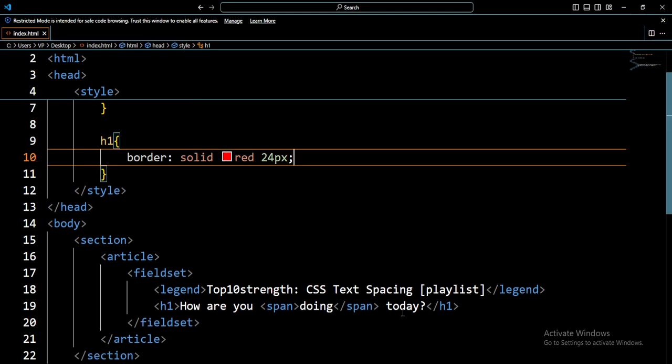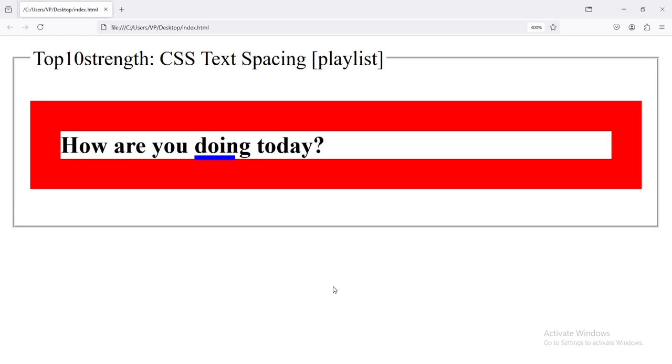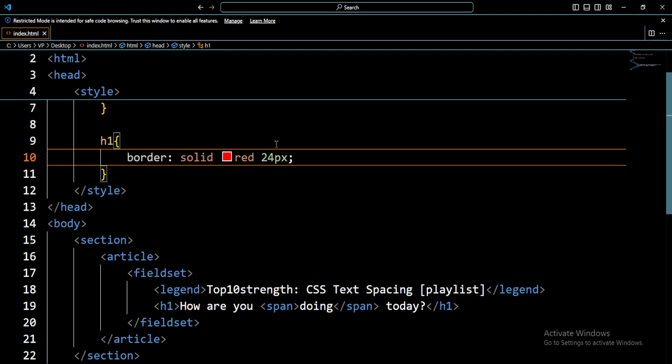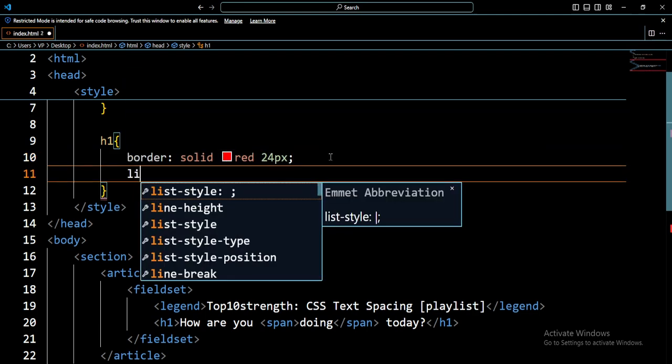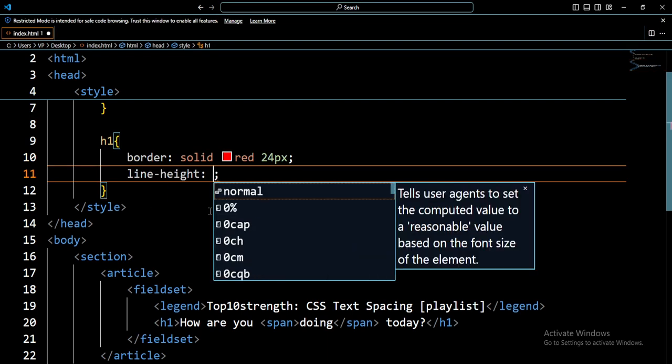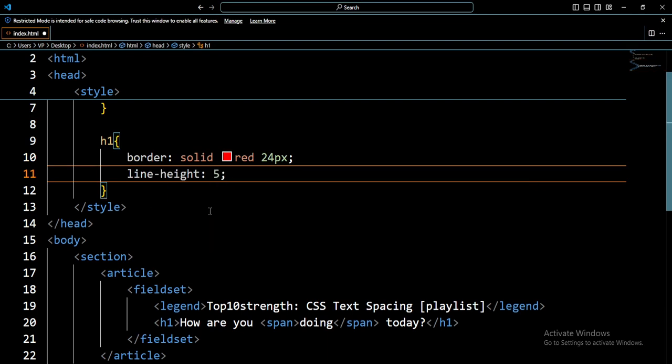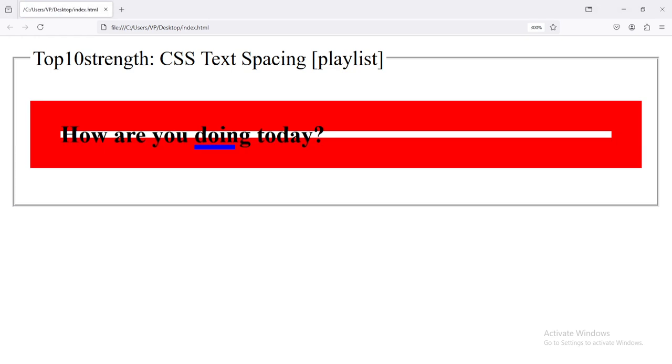Firstly, without any line height, let's reload our document. This is the default way our document looks when I specify the border of 24 pixels. Now let's use the line height again. Remember I gave it 5 pixels. Now let's give it 5 pixels and reload. Can you see what happens? So definitely this thing is controlling the border itself.